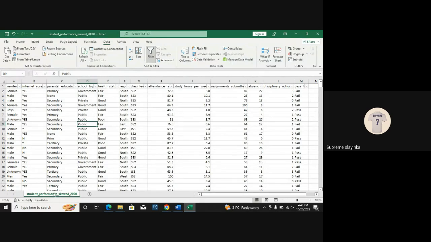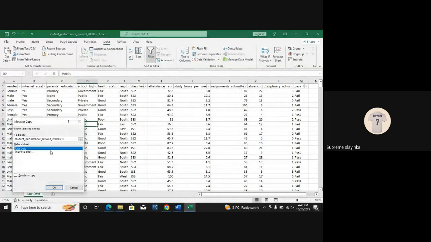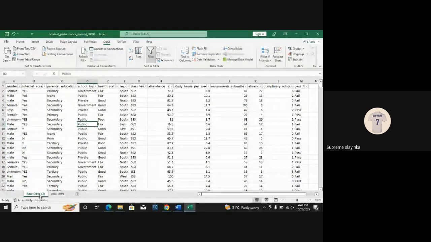Okay, let me just do something. I right click on this one. Let's start from rename. I want to name this one raw data, so I click my enter key. I'm right clicking again. Let's say I want to copy the whole cell content here. I want to create a copy, then enter. So I can see raw data too.